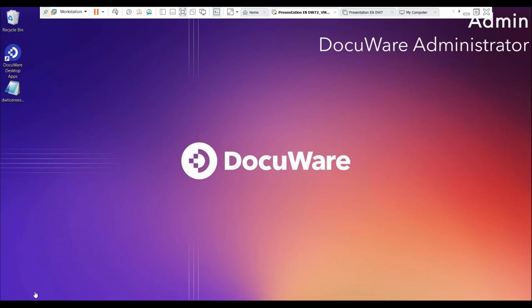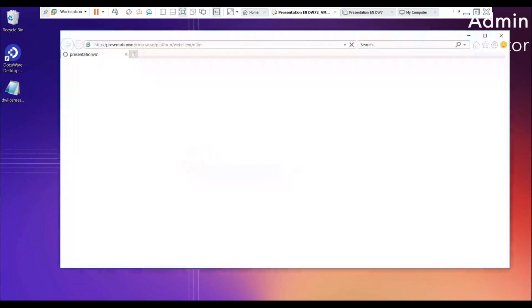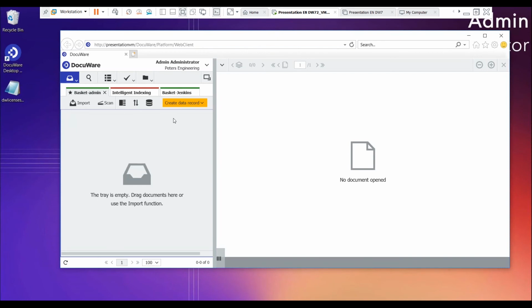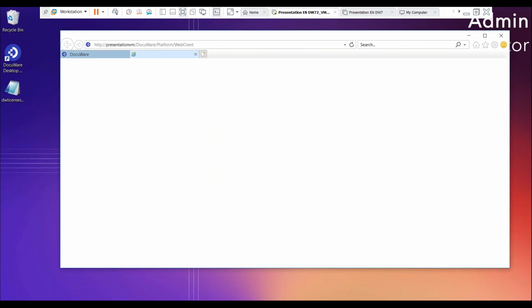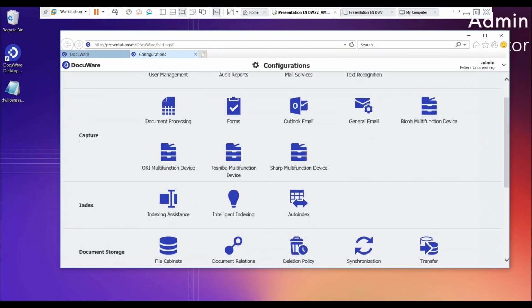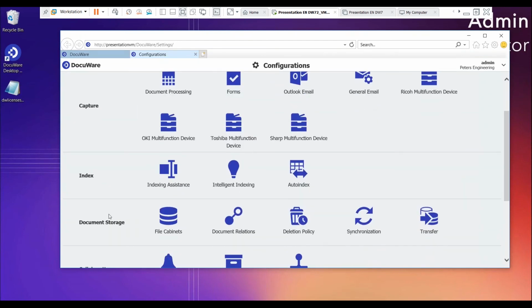Again, we want to sign into the DocuWare web client with the organizational administrator or any user that has configuration rights for creating file cabinets. I want to go to the configurations page. Then we're going to scroll down to the row labeled document storage and select the file cabinet plugin.